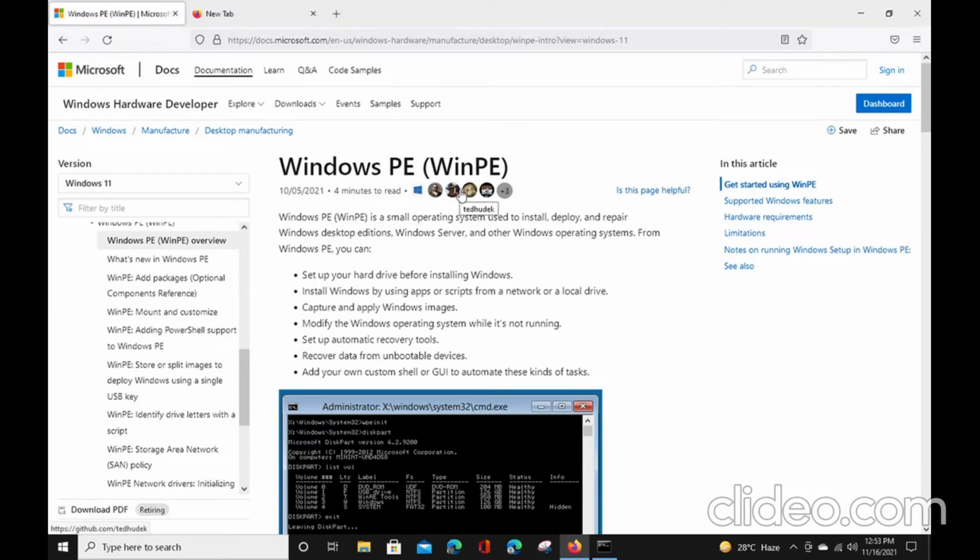Hello everyone, so today we will see about WinPE, Windows Preinstallation Environment, and there are many more features in WinPE. The first feature is to set up our hard drive before installing Windows, or install Windows by using apps or scripts from a network or a local drive, and applying images. There are many other functionalities that we can achieve through WinPE. Let's see how we can deploy a WinPE environment.